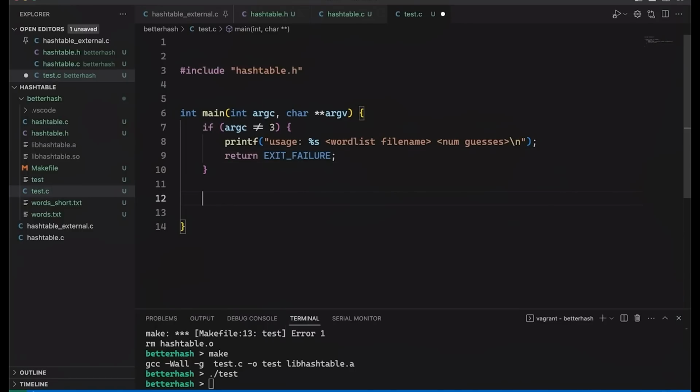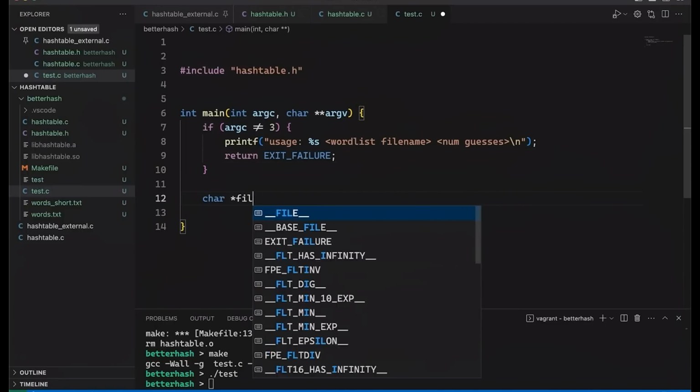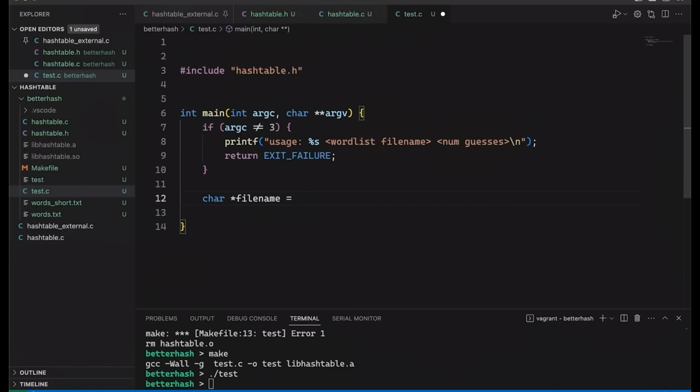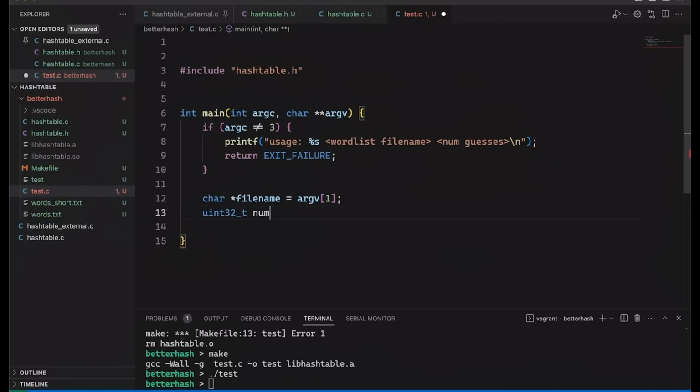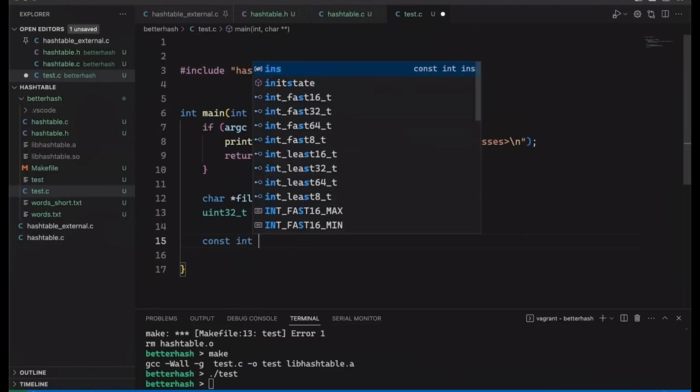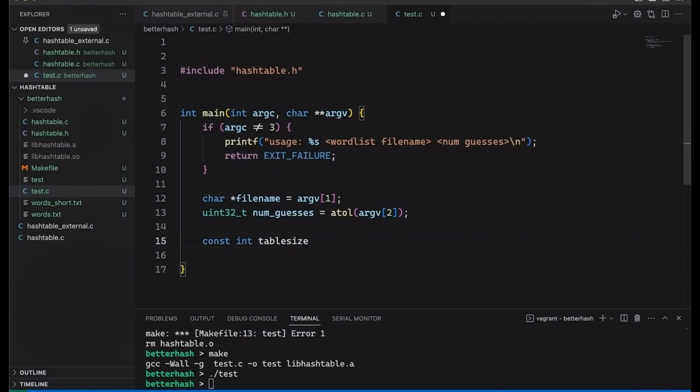So that's a failure. Now let's open that file. Let's make file name equal to argv1, and uint32_t num guesses is going to be atol argv2. That one should come next. Then let's come down here and do const int table size. We're just going to create a size for playing around with it.